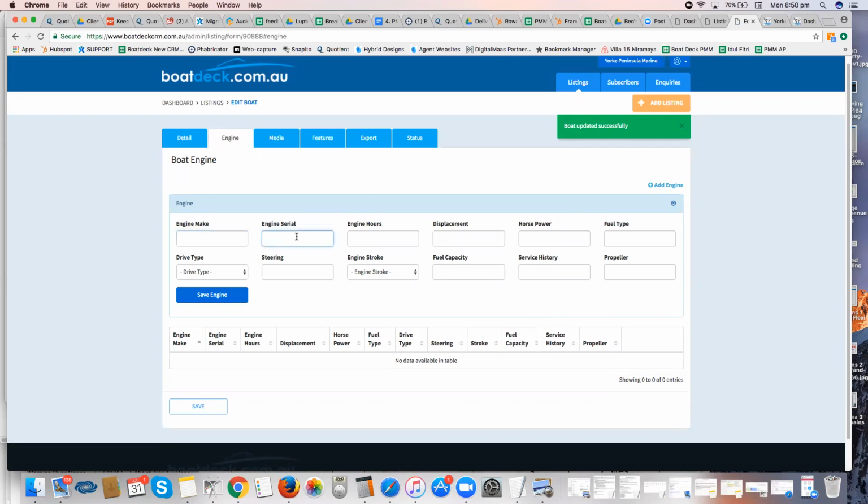the engine serial number if you like, the number of hours it's done. Obviously this is not necessarily going to be very relevant for any of your new boats because you're probably not going to have any engine hours on them, but you might like to display things like the horsepower if they're coming with an engine as well, for example. You can do things like drive type. Fuel capacity, of course, as well.